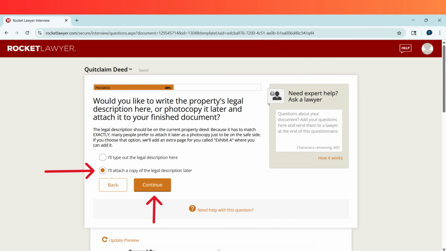Slide 26. Legal description. The system asks whether you want to type out the legal description of the property now, or attach a copy of it later. The legal description must match what's on the current property deed exactly. So many users choose to attach it later to avoid errors.